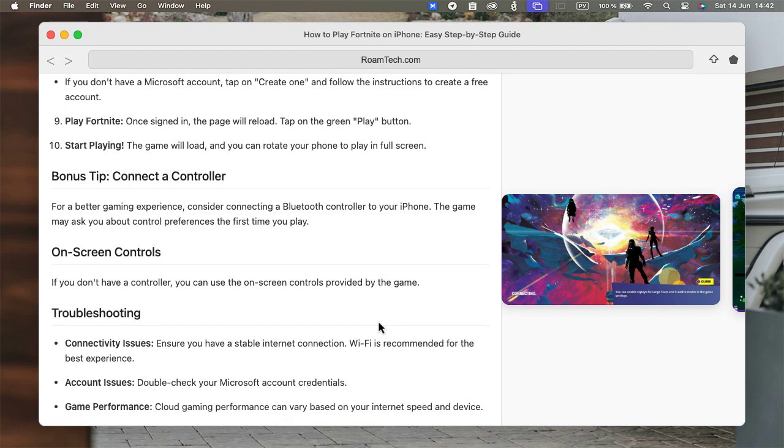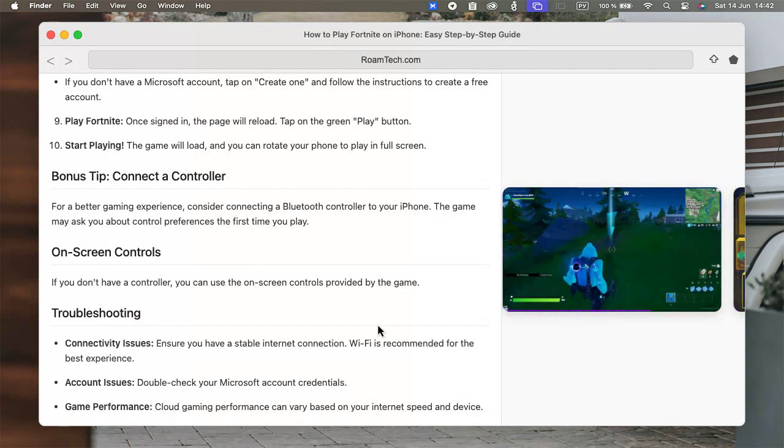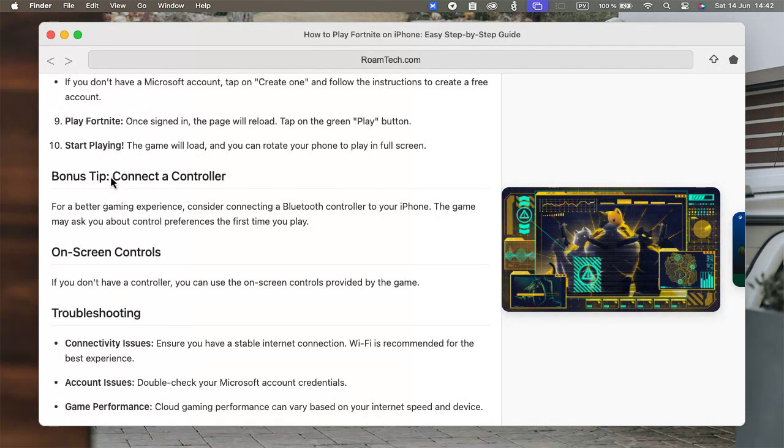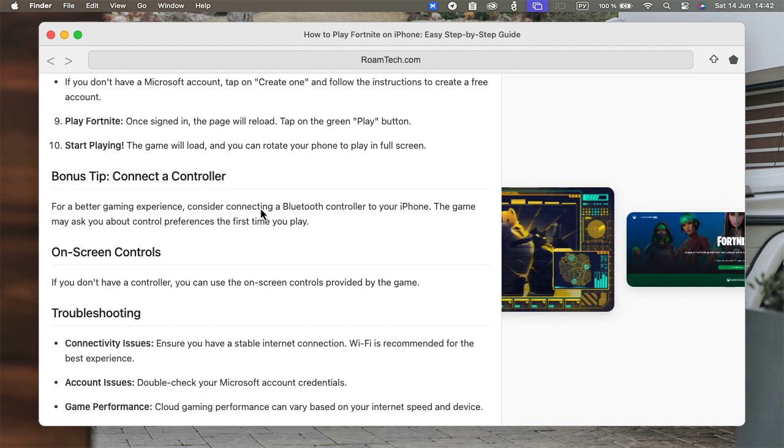When you play Fortnite for the first time, it may ask you what controls you want to use. As a bonus tip, I highly recommend connecting a controller to your iPhone for a better experience. But for this example, I'm going to use the dedicated on-screen buttons. Now, select your control options. If we click on Play, we can start searching for a game and start playing Fortnite, just as we normally would.